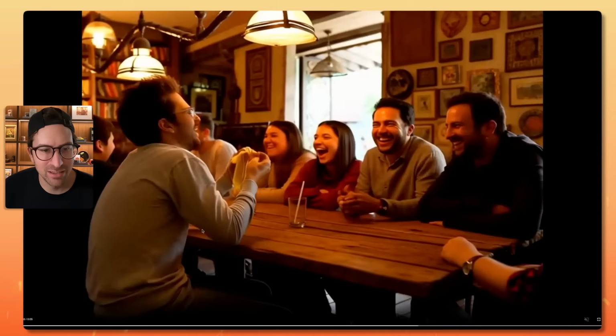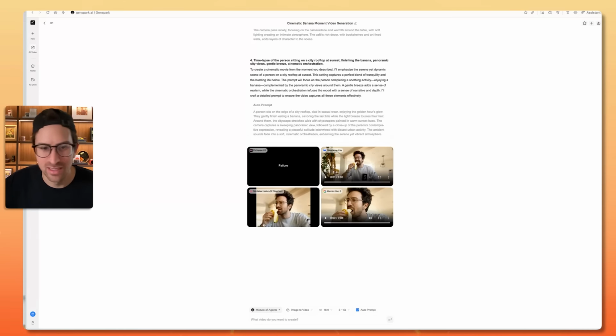So I'm eating the banana, and then all of a sudden I'm hanging out with all my friends, hanging out with all of you in my little library. I think this is cool.